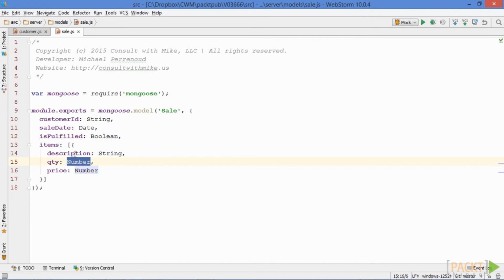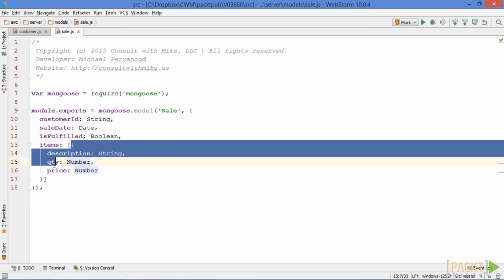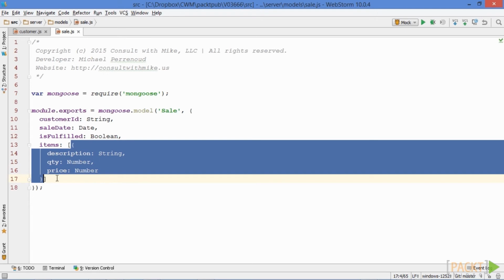However, we also see something else that's different. We have defined items in an array of objects. This is honestly, to me, where the power of document databases come into play. Instead of building another table to reference the items to sale document, that's basically all there is to modeling in Mongoose. There are some other cool things that can be done like object ID references, but we're not going to cover those in this series.